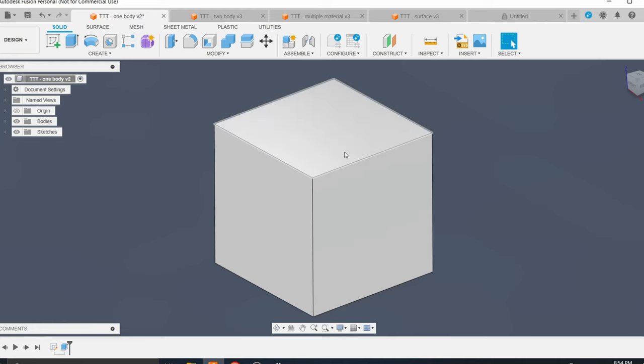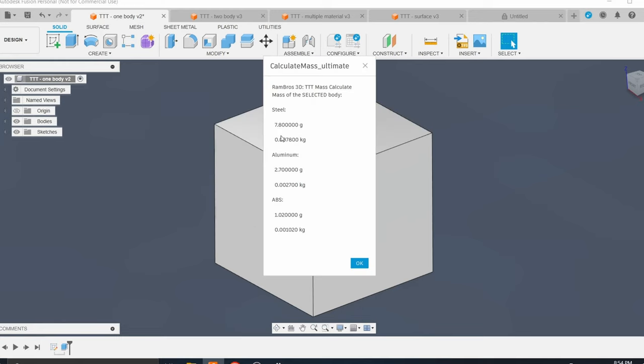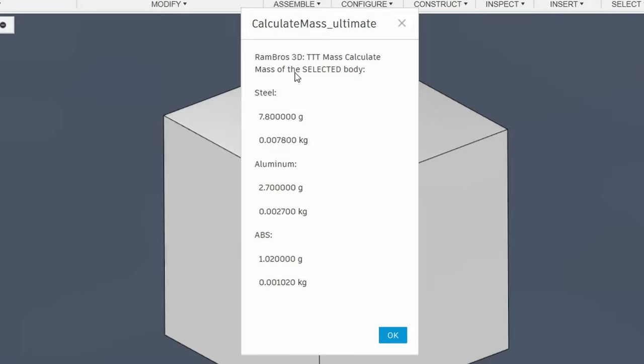We already tested it here. This simple 1 cm cube. There's just one body and one material. When you run it here, it just shows the mass in all the preset densities.